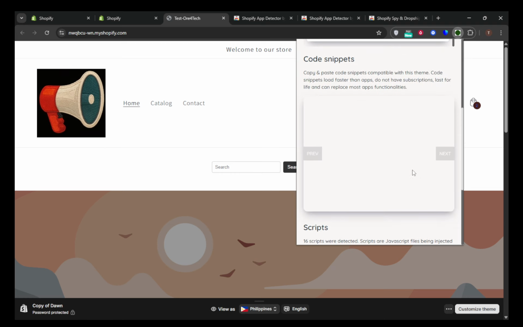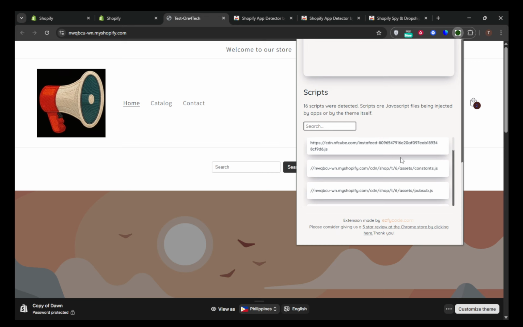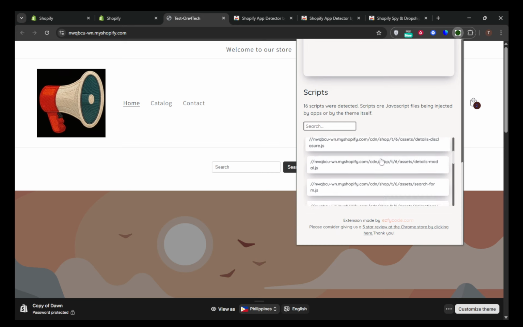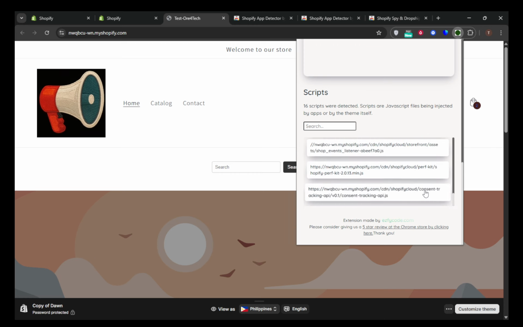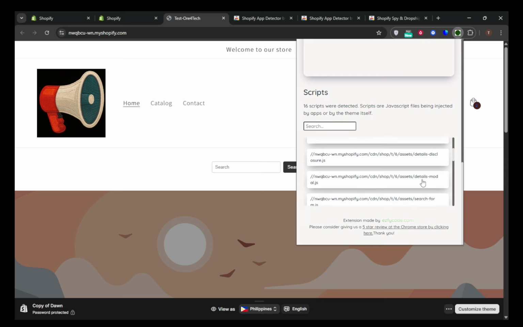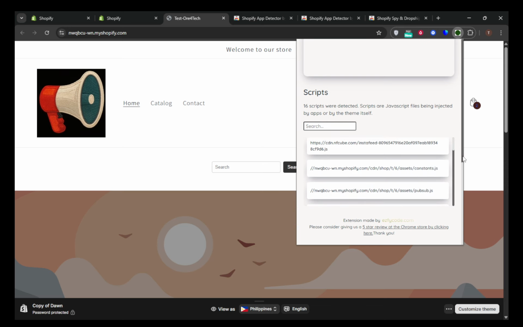Several important points to keep in mind include the reminder that this method is primarily for discovering front-end apps. There might be many back-end processes and private apps enhancing the store that remain invisible using this approach. However, for those initial insights, or when you're simply curious, this method is both accessible and efficient.